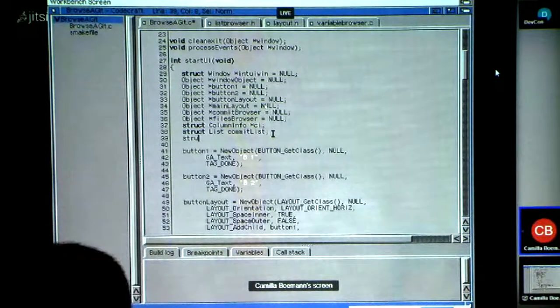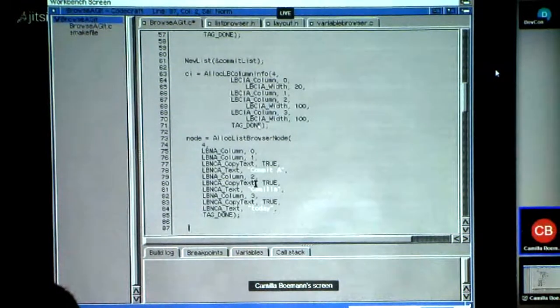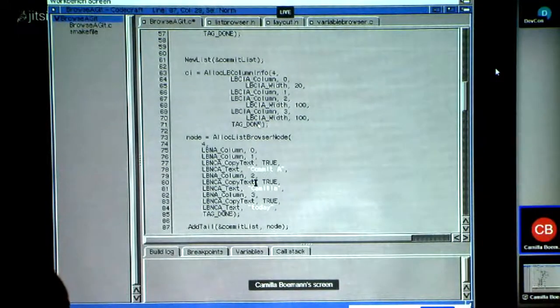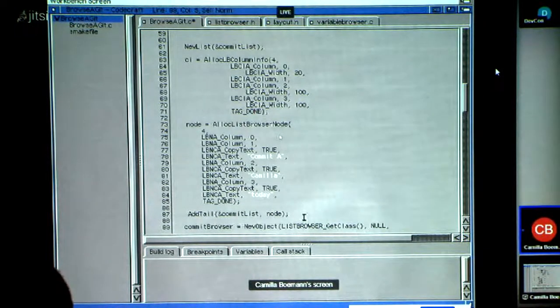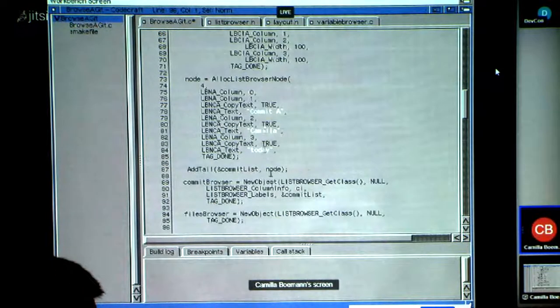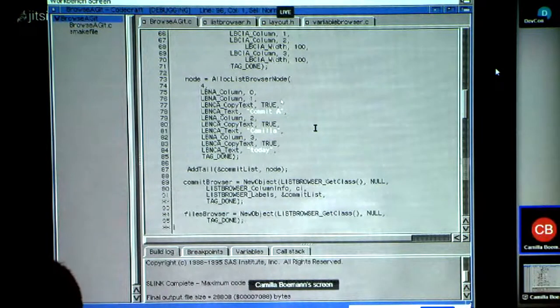And once we have made the node, we can save it to our commit list. It's a node that we want to add. So we nuke our commit list, we create the column info, we have actually added a single node to the list, and all of these things are now specified when we create the gadget, saying this is the column info and this is the list. Hopefully, if I haven't made any mistakes, it will work, it should be there.